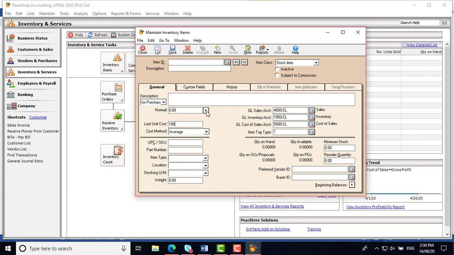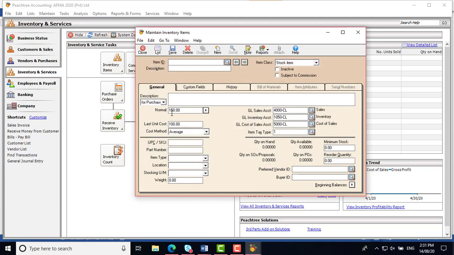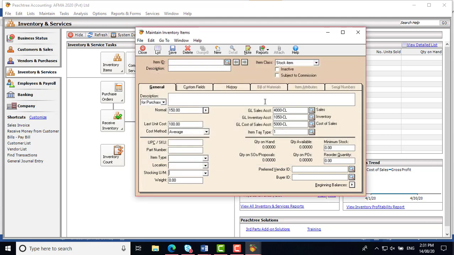And then after entering the unit cost, you can go for the calculation. Now you can see the formulas which you have created. By using the recalc button, you can get the prices for this particular item. When you click OK, one price will appear here. So you can see the cost is 100 rupees multiplied by 1.5. The selling price will be the normal 150, but the second special price will be 135. So those prices will be calculated automatically and subsequently appear here.